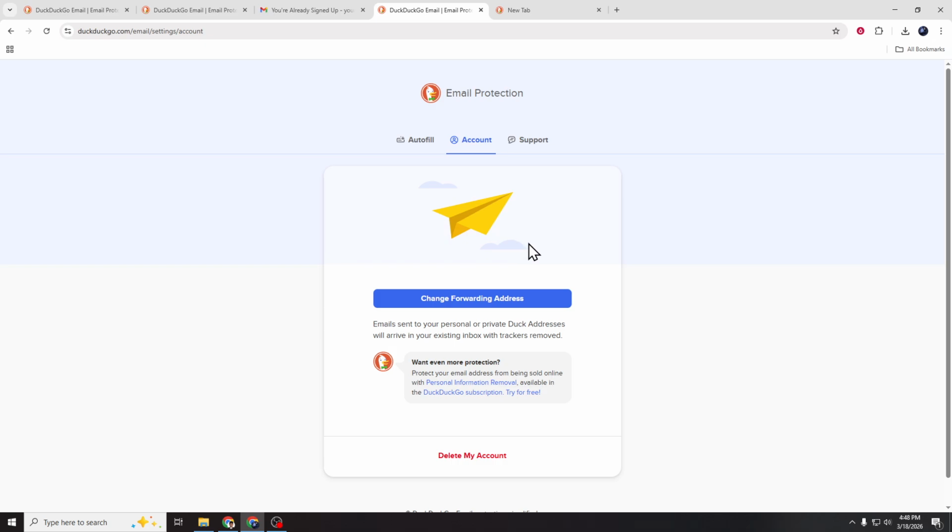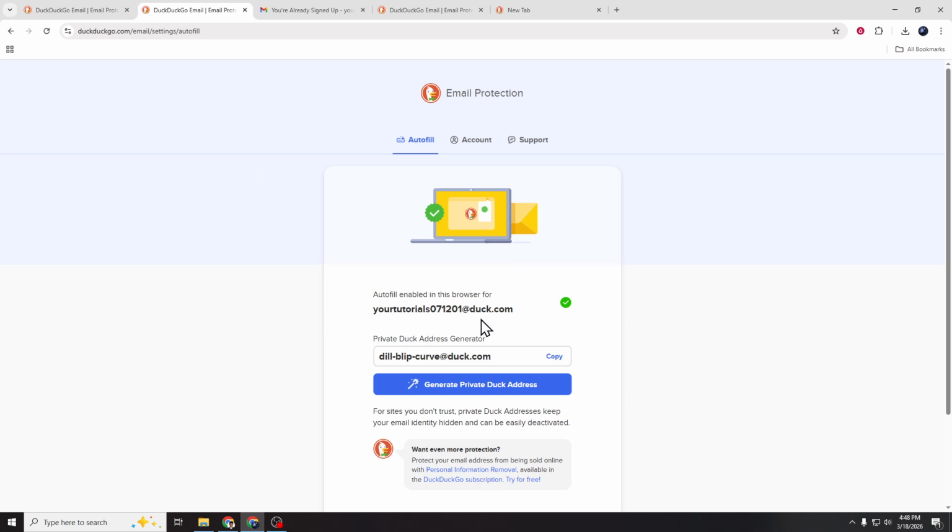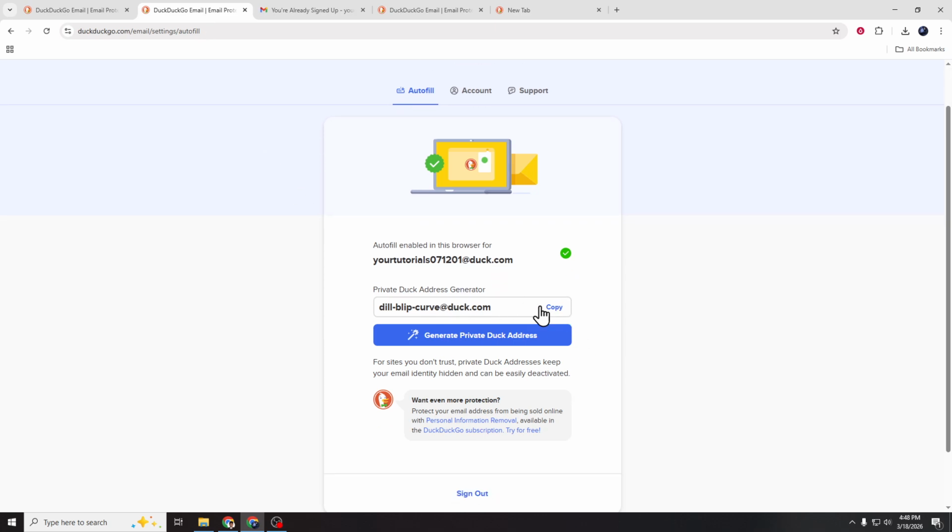Manage or delete aliases anytime in Settings. Return to the Email Protection Settings page where your aliases are listed. Find the alias you created. From here, you can view details, pause forwarding if available, or delete the alias. If you choose to delete, confirm the action.